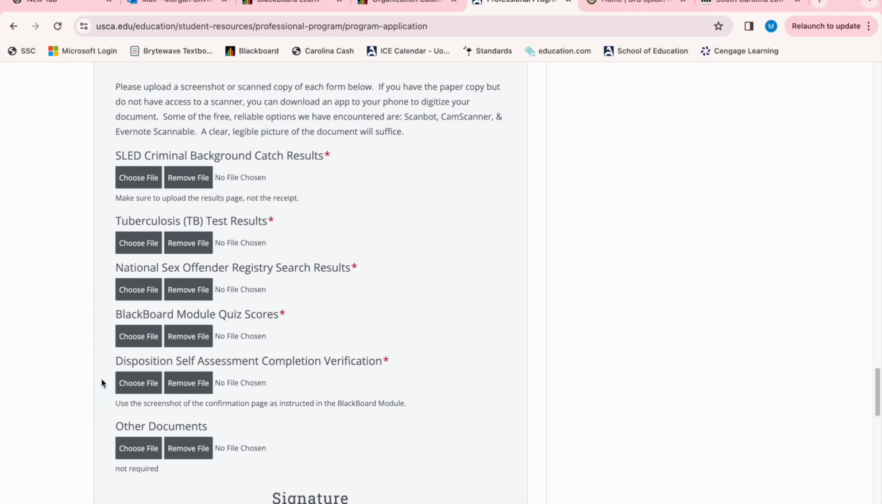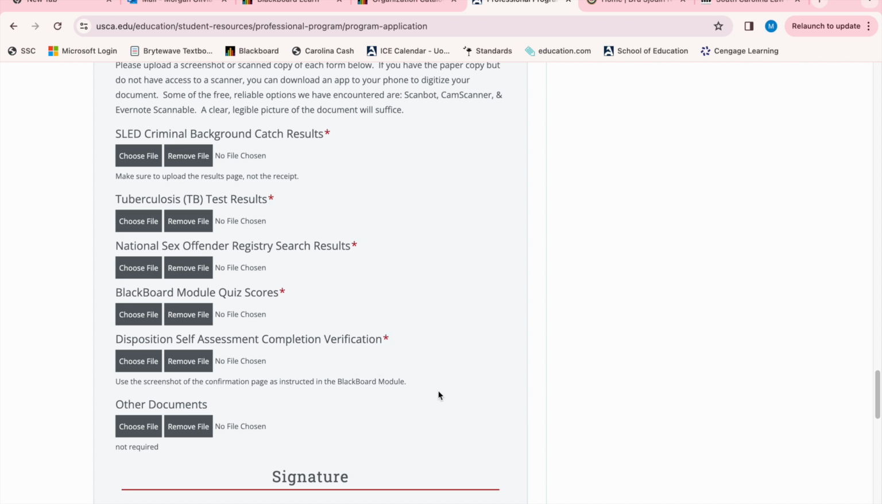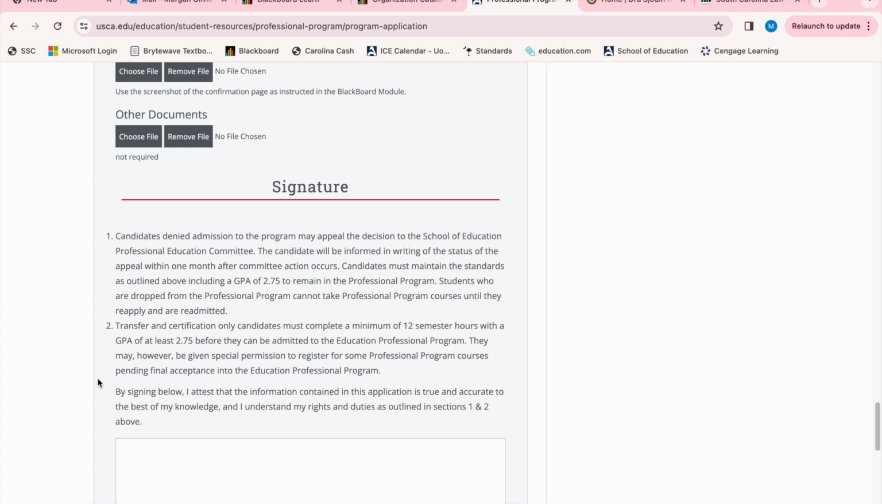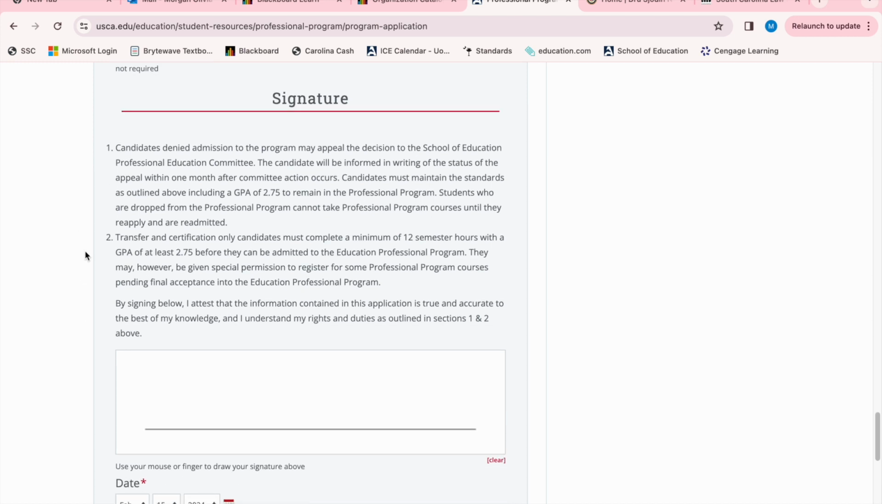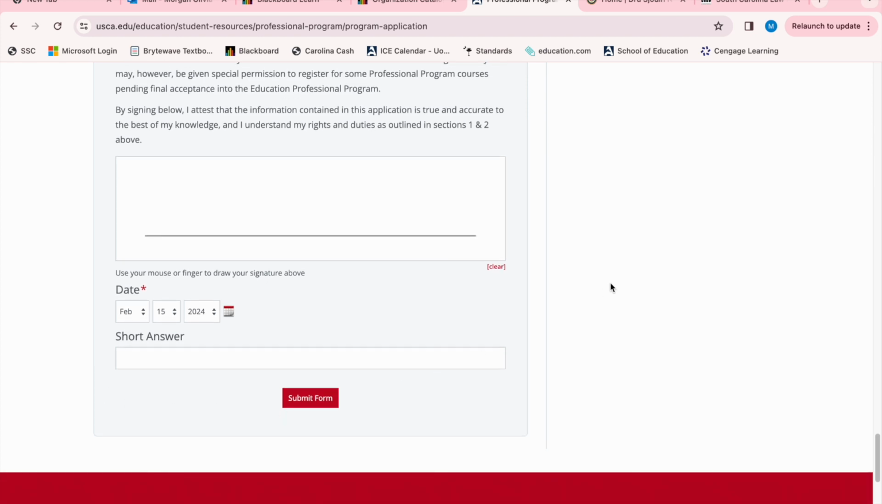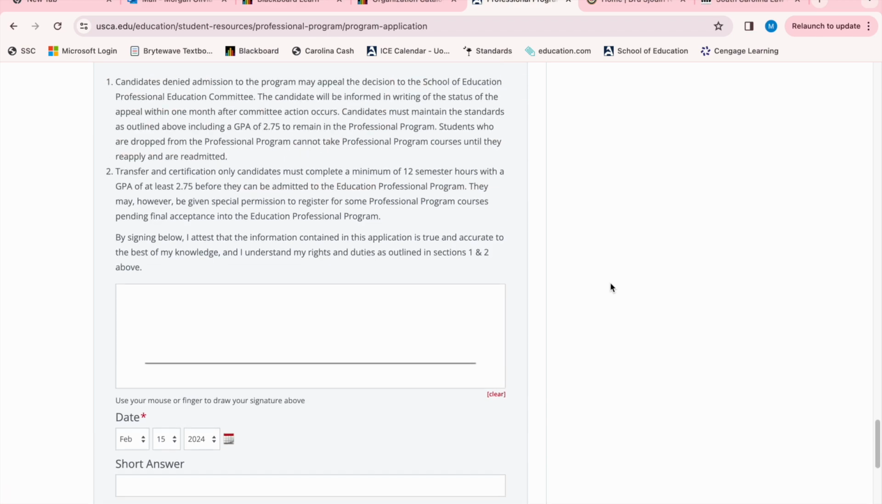The one thing I did not talk about was the self-disposition self-assessment completion verification. This is going to pop up in your Blackboard. It'll be a little screen that pops up kind of self-evaluating yourself, and then there will be a check mark that comes up when you're done. Make sure you take a screenshot of the check mark screen, and that is what you will upload. You don't have to worry about any other documents. That's not required. And then reread the terms that you're agreeing to and sign here. Then you will submit, and then you're just waiting on your time to get into the professional program.